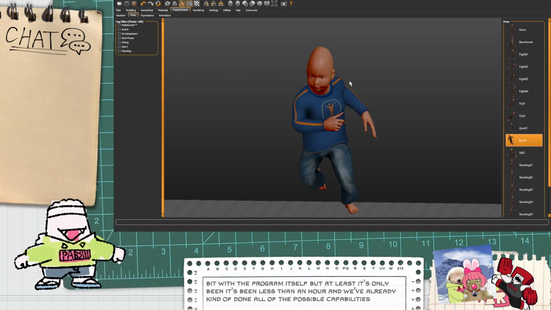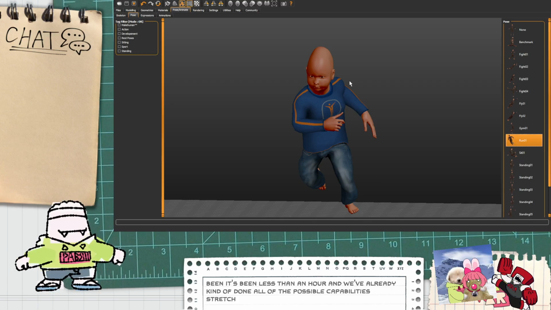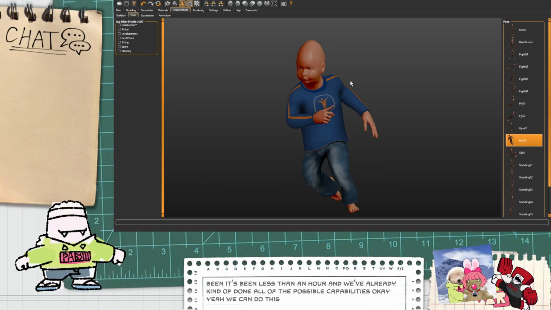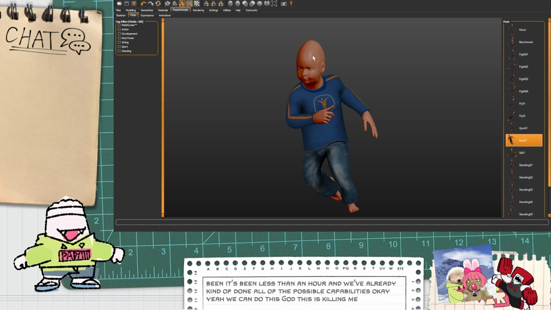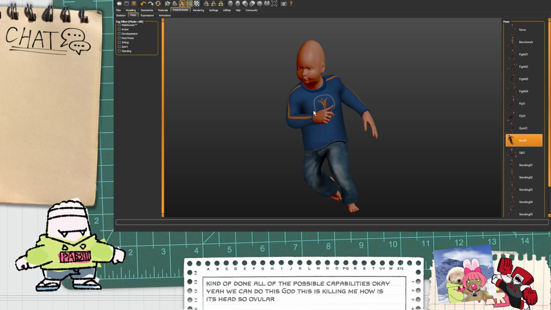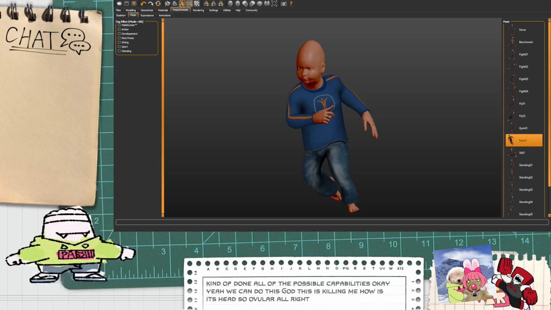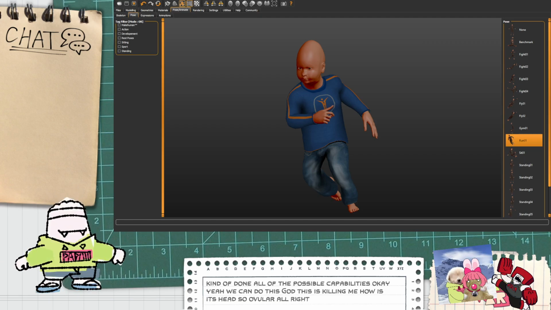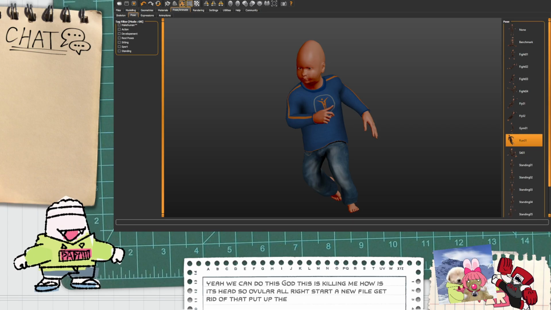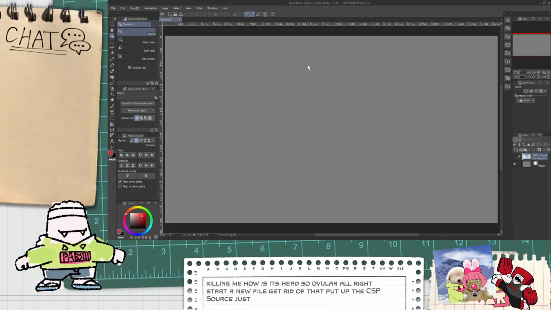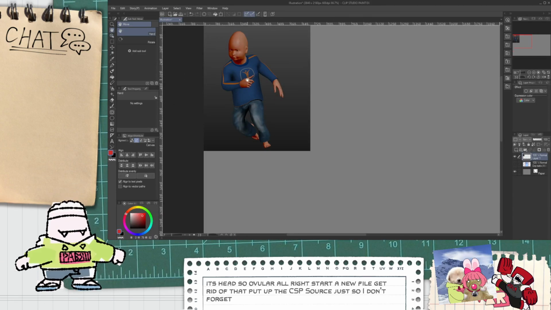I'm gonna do a stretch. Okay. Yeah, we can do this. God, this is killing me. How is its head so ovular? Alright. Start a new file. Get rid of that. Put up the CSV source just so I don't forget. Okay.